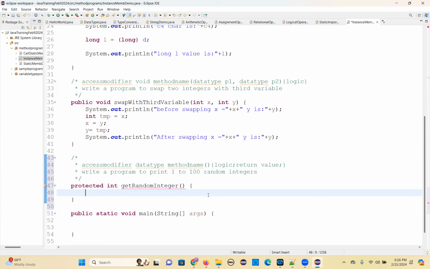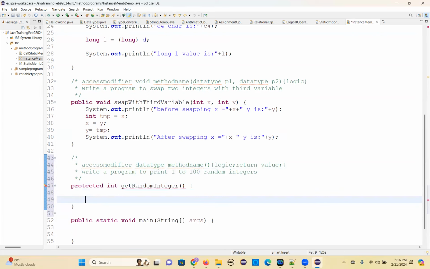Now we already know how to generate random numbers. How can you generate them? Math.random. That gives a double value. But we want an integer random number in 1 to 100. What should we do? Can we pass parameters like random of 1, 100? No, you will still get a double only.